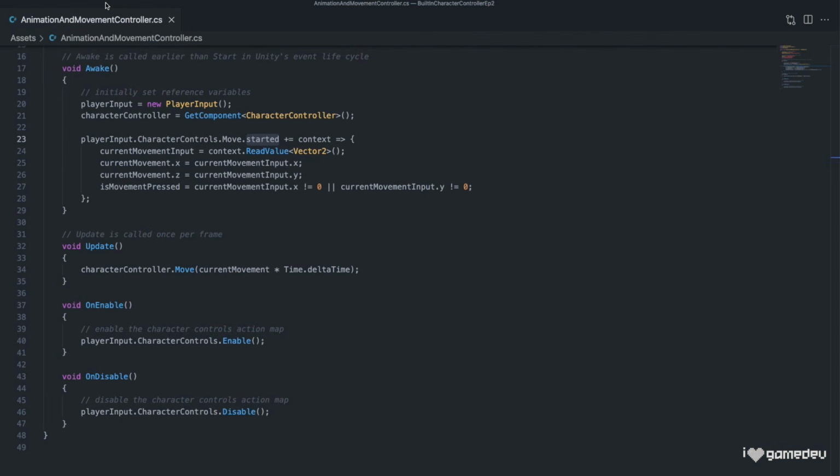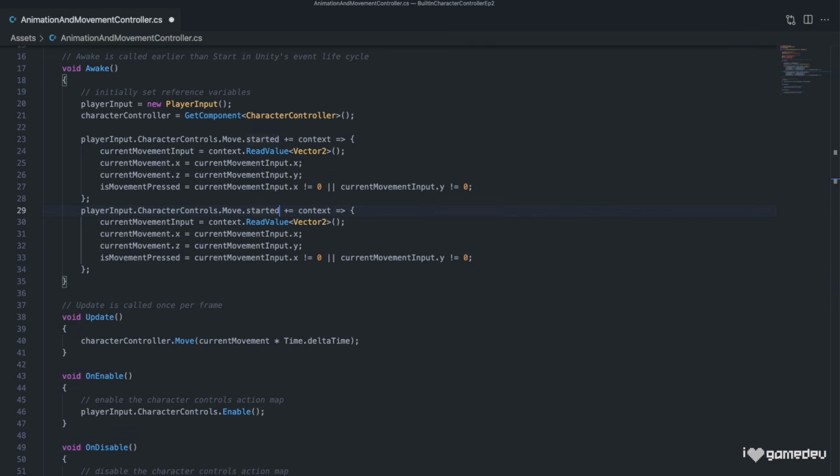Let's take a look at our callback. Started is specifically called when the input system first receives the input, but that's it. If we want to track when the key is let go, we need to use the canceled callback. So if we copy and paste our callback and all of its logic, then rename started to canceled, we'll now be able to see when the player releases the key.